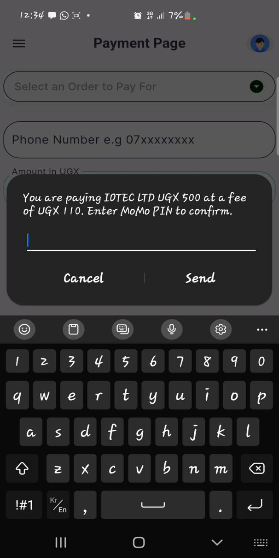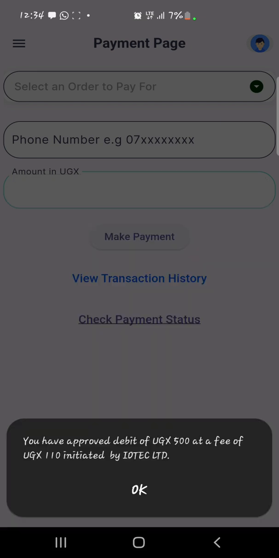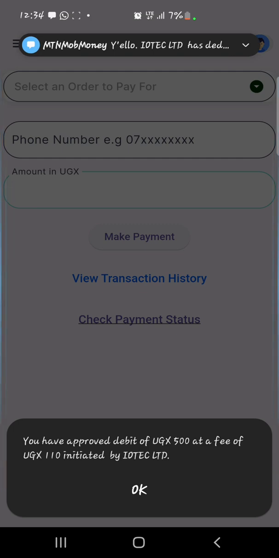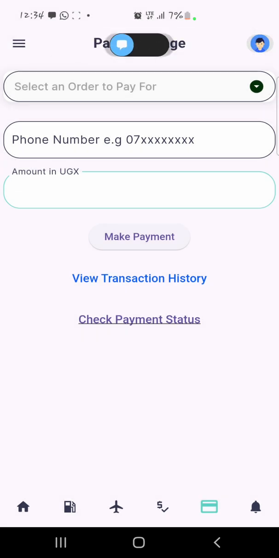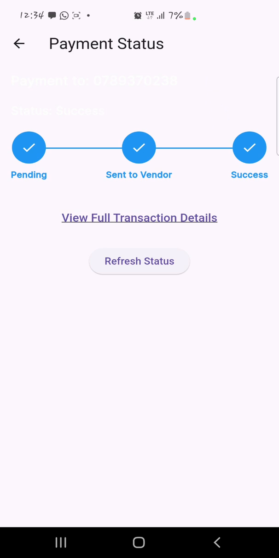For now, I'm going to first pause so that I don't expose my PIN. So I have approved the payment, as you can see. Now there is a new button that has come, which is for check payment status. When you check payment status, you'll see that the payment has been sent to the vendor.